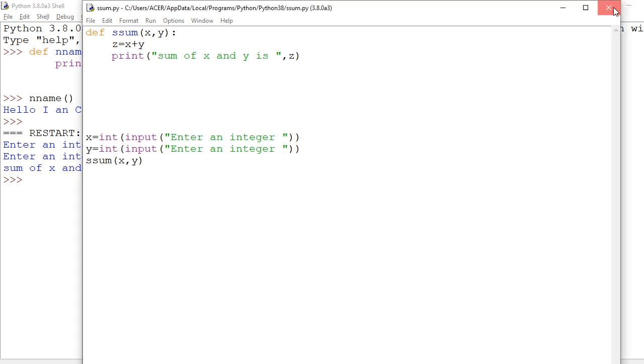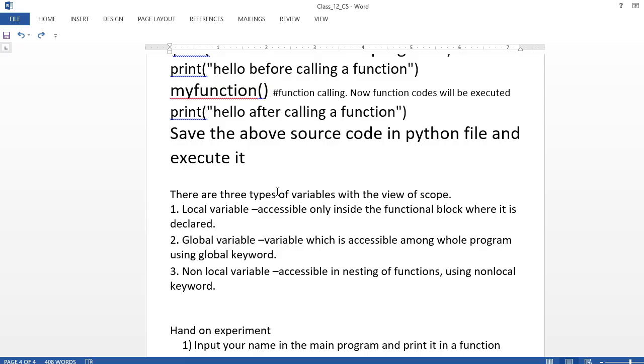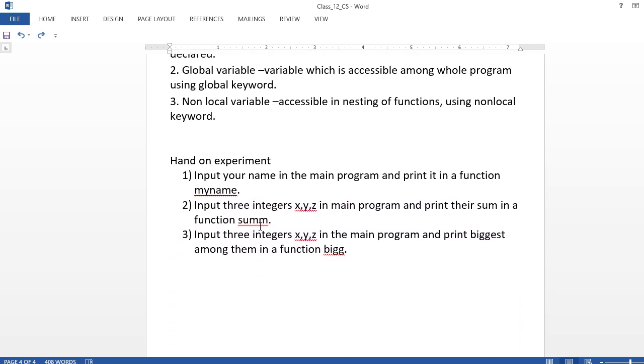Learn the basic preliminaries, and I want you to start with functions. I'm assigning you 3 hands-on experiments here. First one: input your name in the main program and print it in a function, mynam. Second one: input 3 integers x, y, z in the main program and print their sum in the function sum3. Just now we have seen it for 2. Third: input 3 integers x, y, z in the main program and print the biggest among them in the function big. So big is the function name, here sum3 is the function name, here myname is the function name. You have to create and print it.